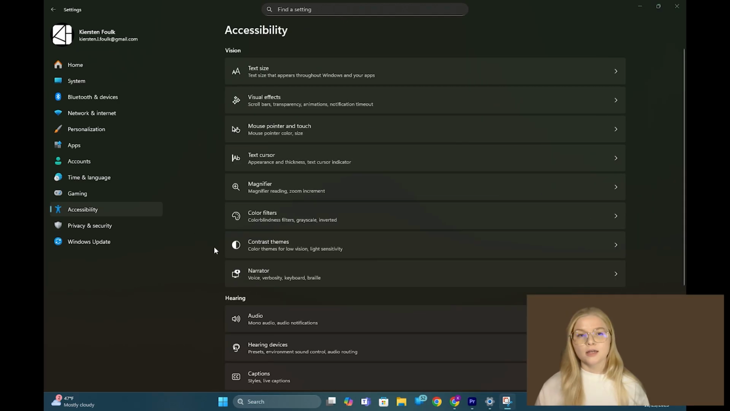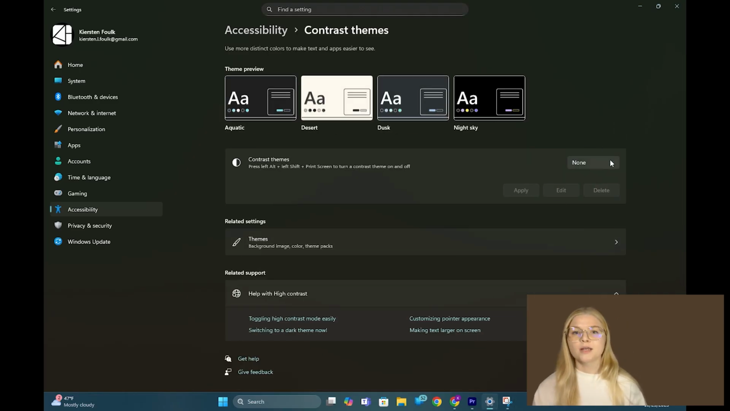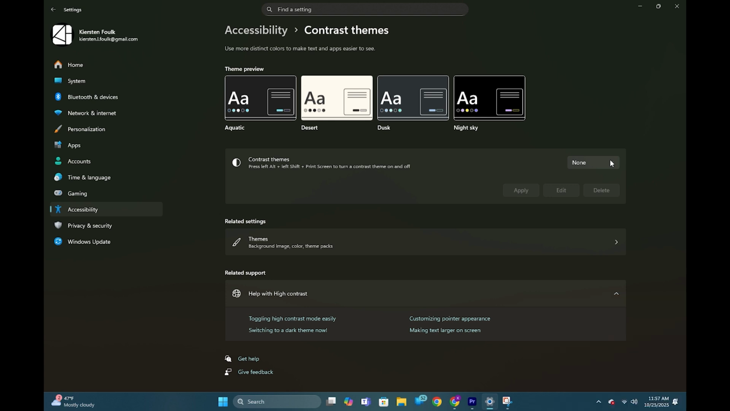Next, we'll move to our contrast themes. These are for severe light sensitivity. Try the aquatic or night sky themes for a complete dark mode plus look.